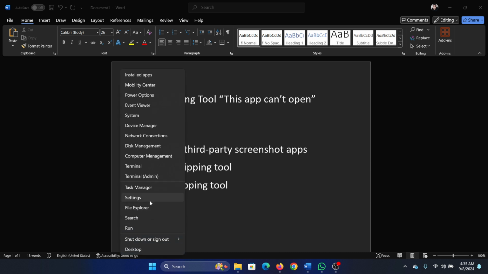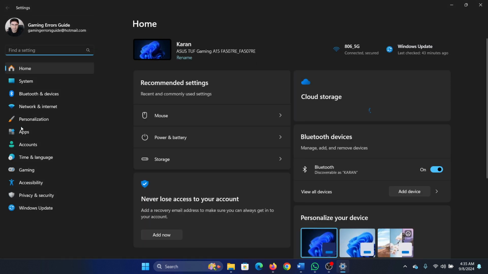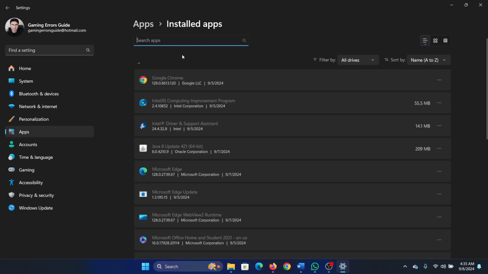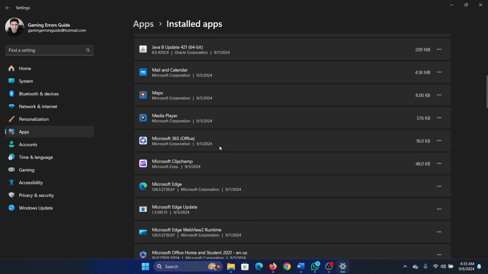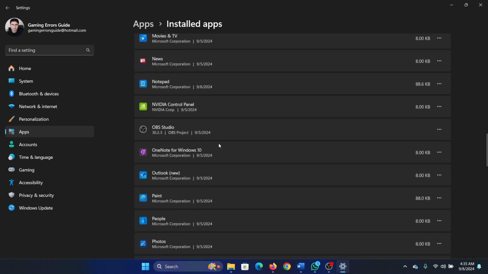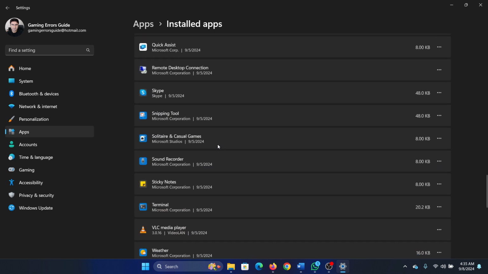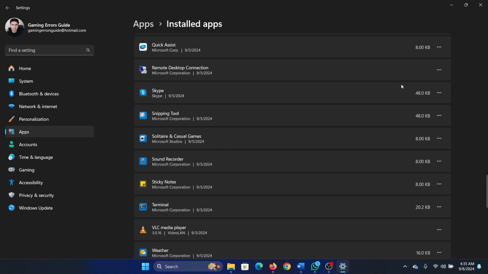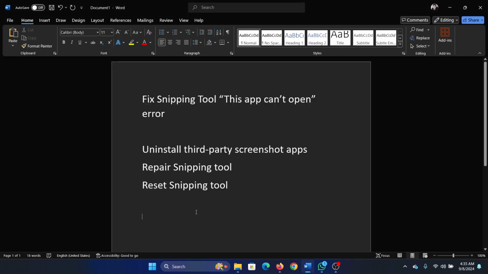So right click on the Start button, select Settings from the menu. Go to the Apps tab on the list on the left hand side. Select Installed apps in the right pane. Now scroll down till you find any third-party screenshot app on your computer. I don't have one, but let's say I did, then I would simply uninstall it and remove it to avoid conflict with the Sniping Tool. The next solution is to repair the Sniping Tool.